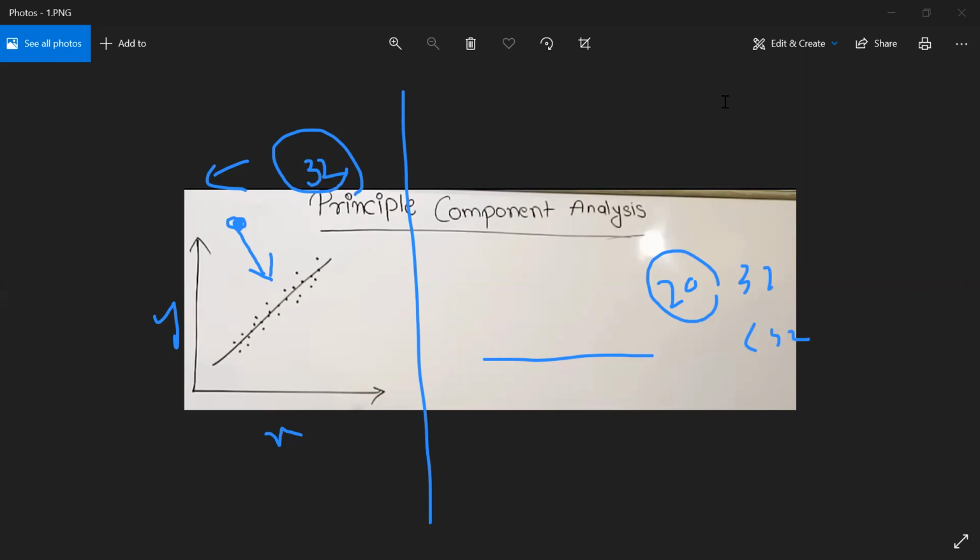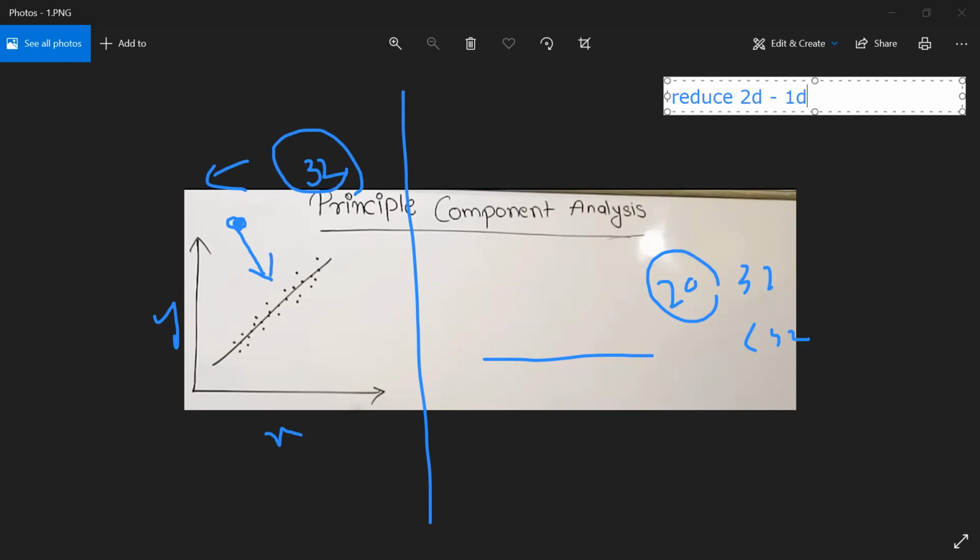The first one is that I reduce 2D to 1D, isn't it? 2 dimensions, X and Y, to 1 dimension, clear or not? That's why we call it a dimension reduction technique. Did you reduce the dimensions or not? In an interview, if someone asks what is meant by PCA, it's a dimension reduction technique.